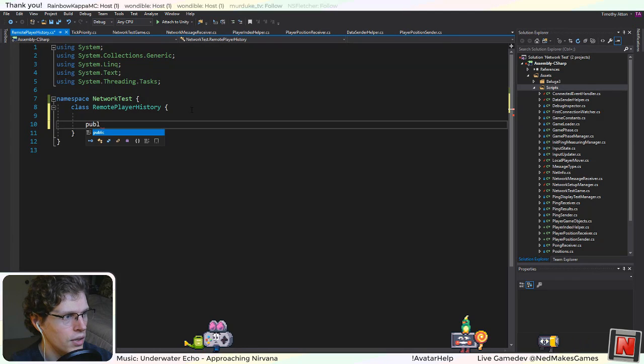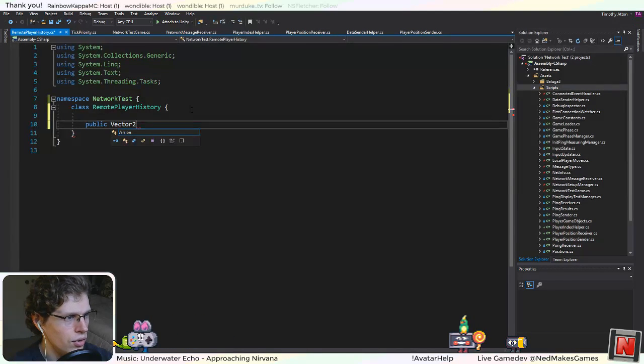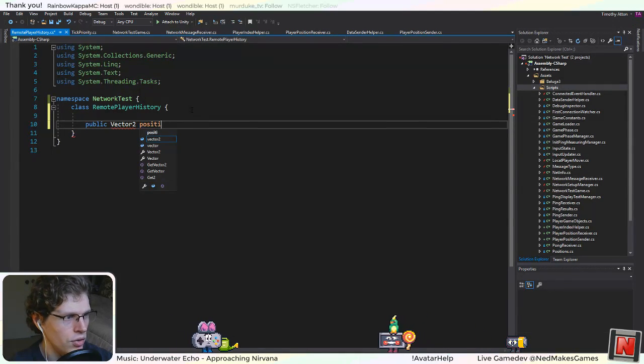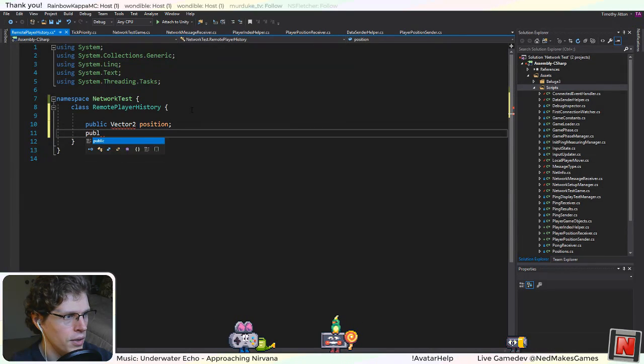So we'll have public Vector2 position, and then public Vector2 input.